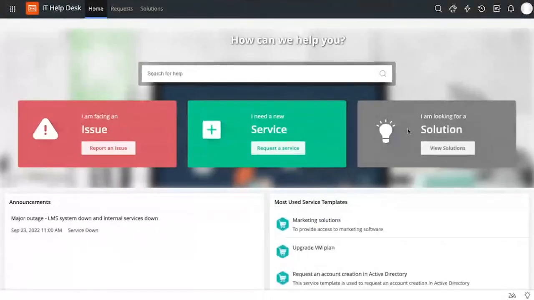This is the self-service portal where I am logged in as the end user. I can report an issue from here. I can raise a service request from here, and I can browse through the knowledge base right from here.